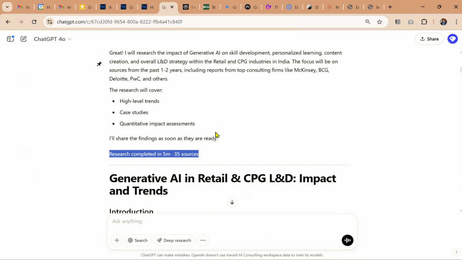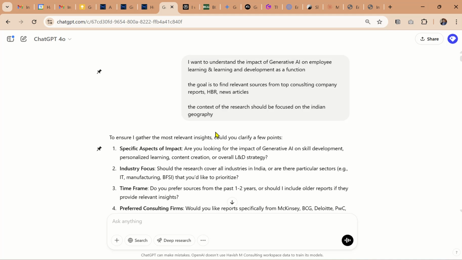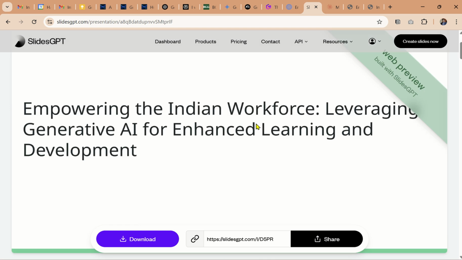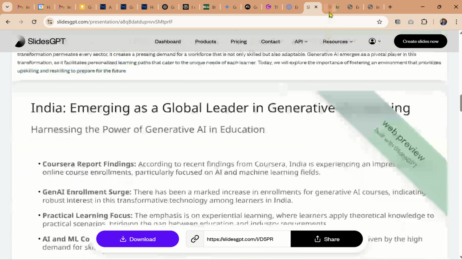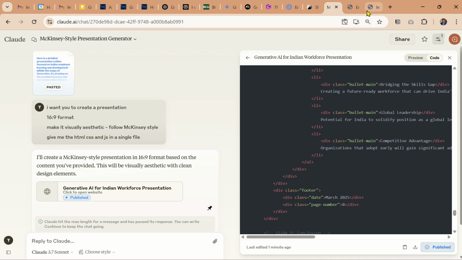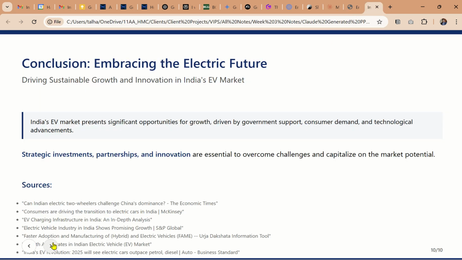Perfect. I hope that was quite a comprehensive overview of the research, then transitioning from research to outline, then from outline to presentation. Gamma did not work because I don't have the paid version. Prezi worked. There was Slides GPT which worked. Again, Claude did not work in one prompt. I might have to give it a second prompt, but I showed you the output from Claude from an earlier example that I had created.